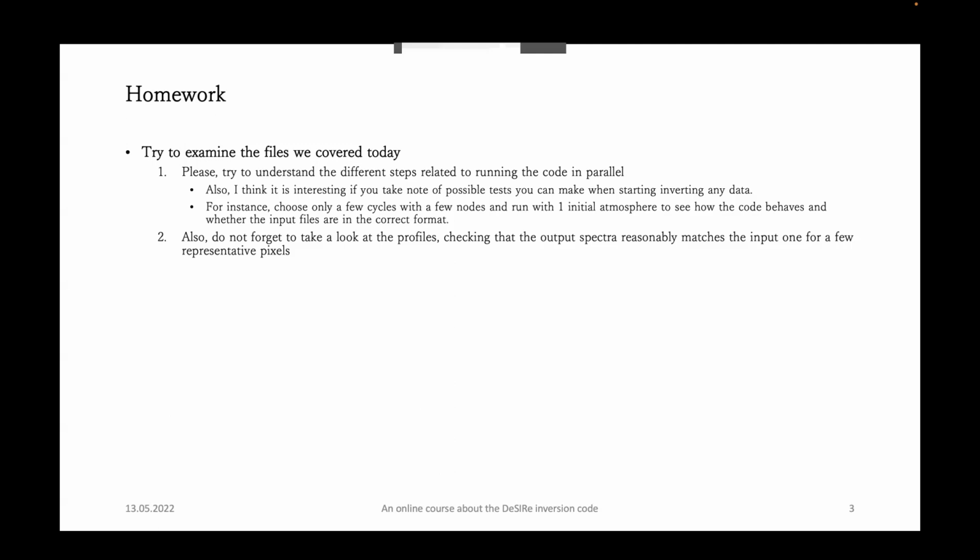And my advice is, if you have, for example in this case, 231 times 231 pixels, you don't need to go one by one. Just take, for example, 1 pixel in the network patch, 1 pixel in a very quiet area, and 1 pixel in the edges of the network patch, because there the magnetic field is inclined and complex.